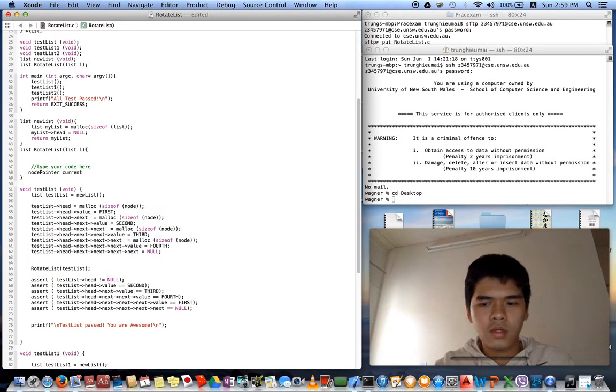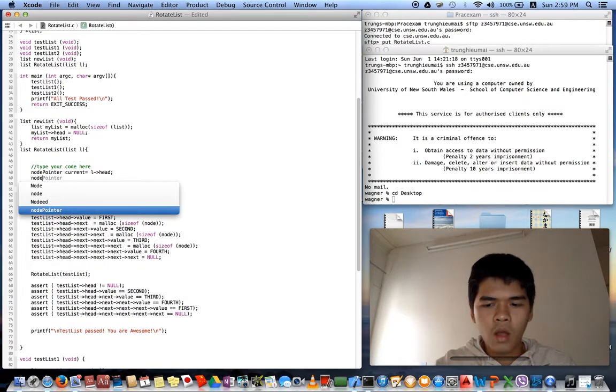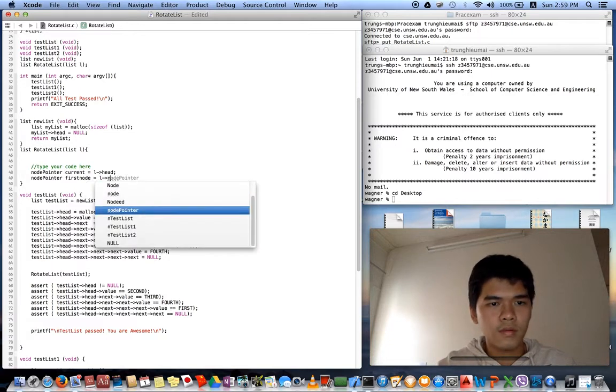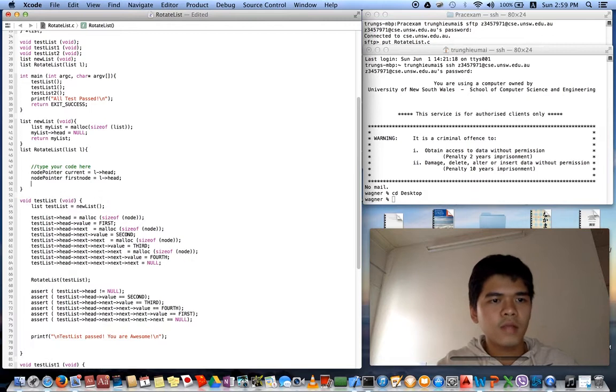Current equals what? The current has to point to the first node, right? So here I have... oh no, not current. It's first node, and it points to what? Oh, here we have to... this also points to the first node. Yeah, that's right. And what else? What do we have to do?